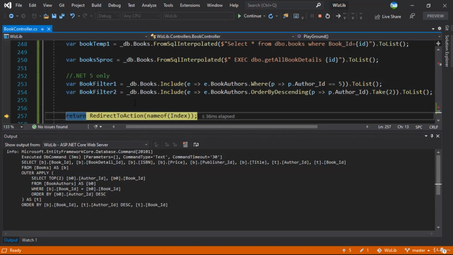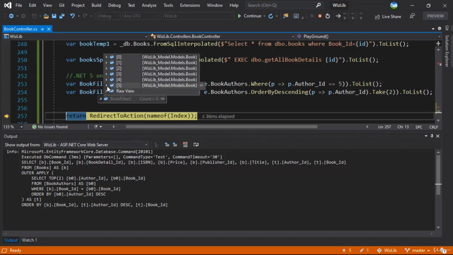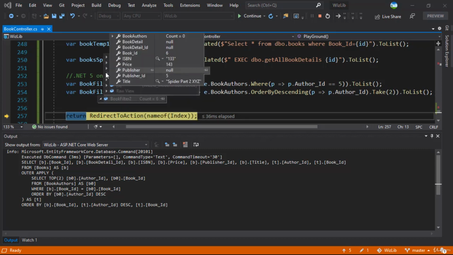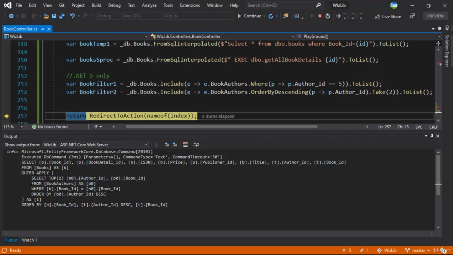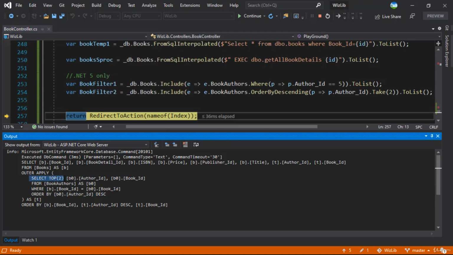We'll press F10. It runs the query. Let's take a look. And right here we again have the 6 books, but not all the authors will be retrieved. You can see in the query it has select top 2 and we have outer apply. Now you can always play around with the queries to get the result set that you want, but I wanted to show you the new feature that got added with .NET 5.